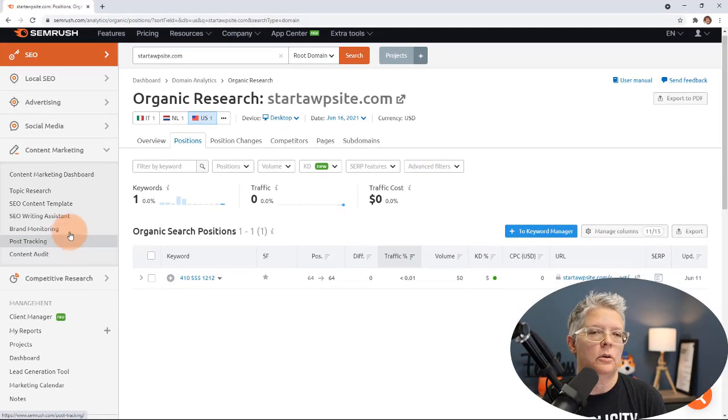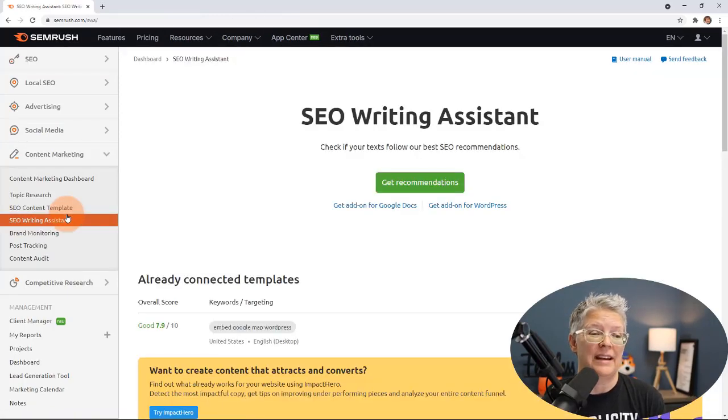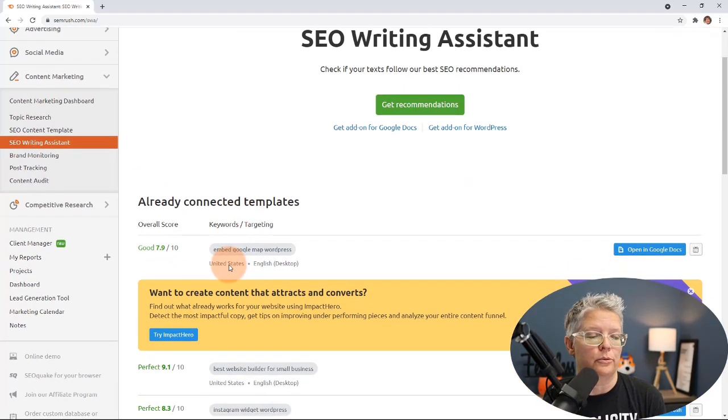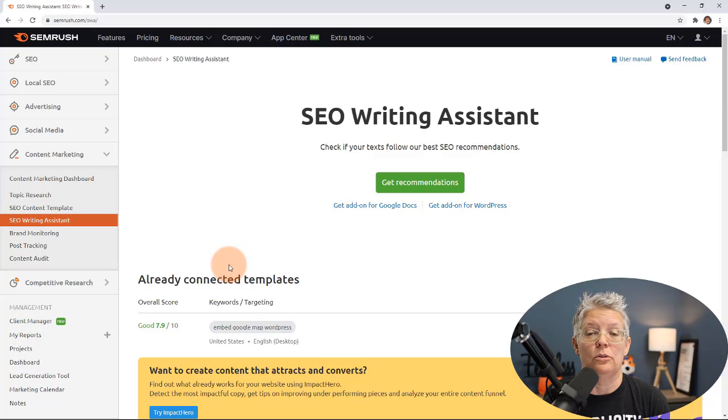And one final thing I want to show you is if you're doing a lot of writing for your website, or if you have writers doing it, you can use something like their SEO Writing Assistant that helps you understand just how your articles are performing, gives you ideas on how to improve those articles. It is something that we use throughout all of our articles to get the best article written for our audience.